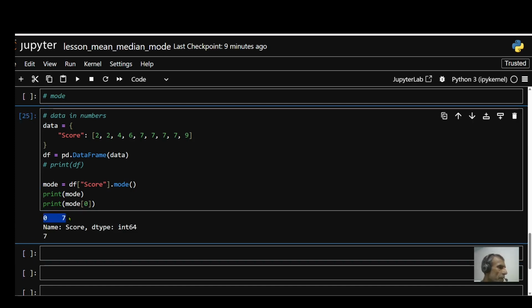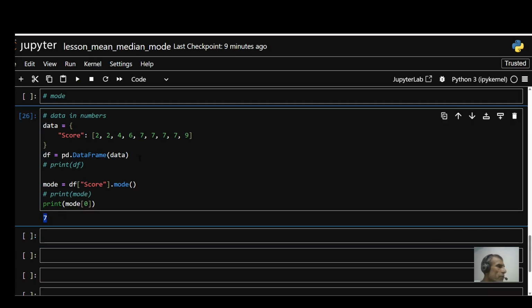This is your data frame right here. Okay, this is your data frame. Because it's a data frame, what I just want is the top value, right? The element at index 0. So I just put 0 over there. That's all it is. All right, so it calculates the mode 7 for me. The most common occurring value over here is 7.